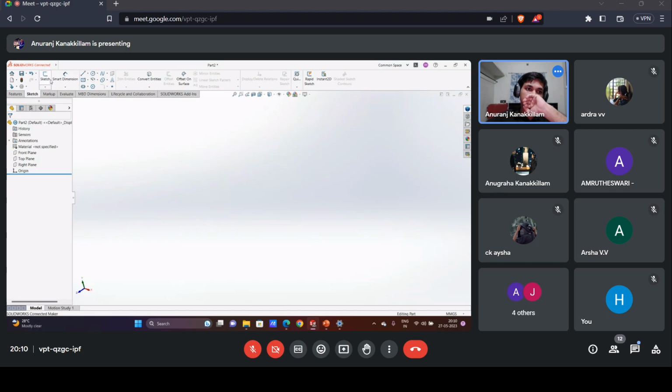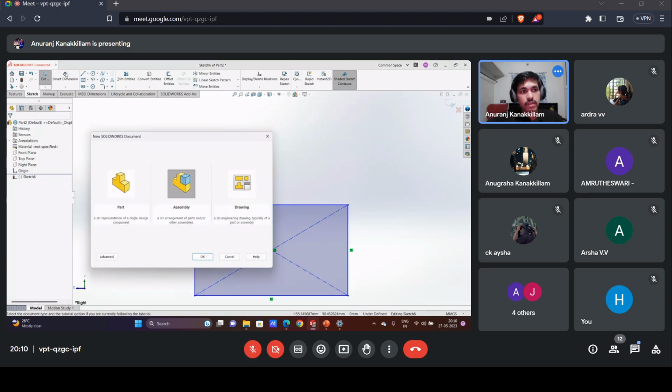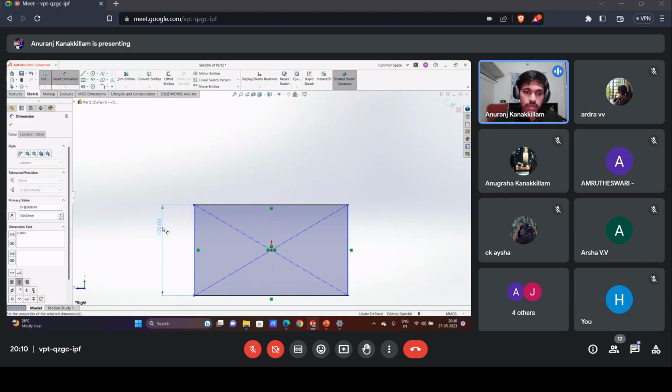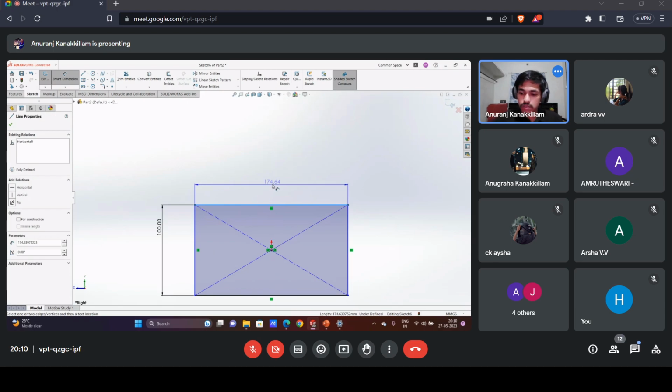Sketch, right plane, rectangle. I give this 100. This 100.